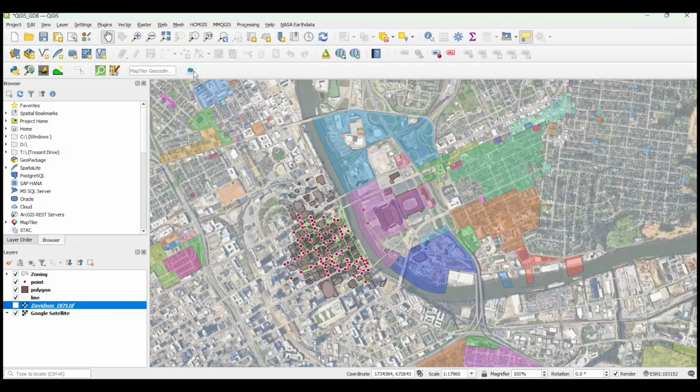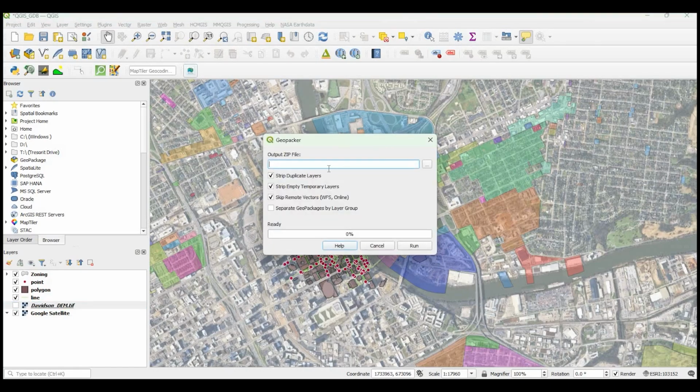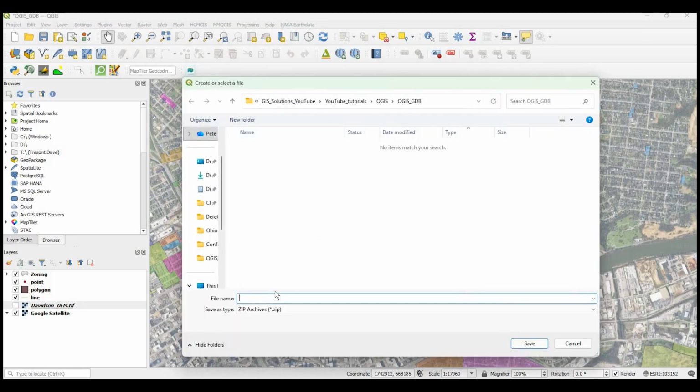Okay, so let's go ahead and run the GeoPacker. I'm going to click on the icon. It's going to ask me where I want to put the output zip file, and to do that you click on the browse, and it's going right to my project folder here. I'll simply call the file project file and click on save.